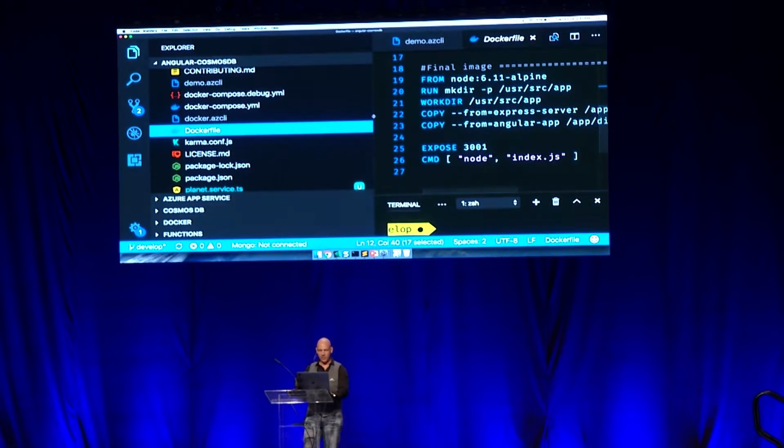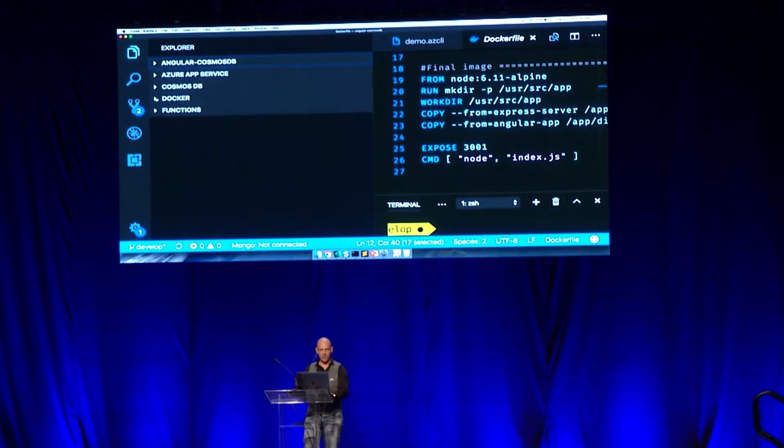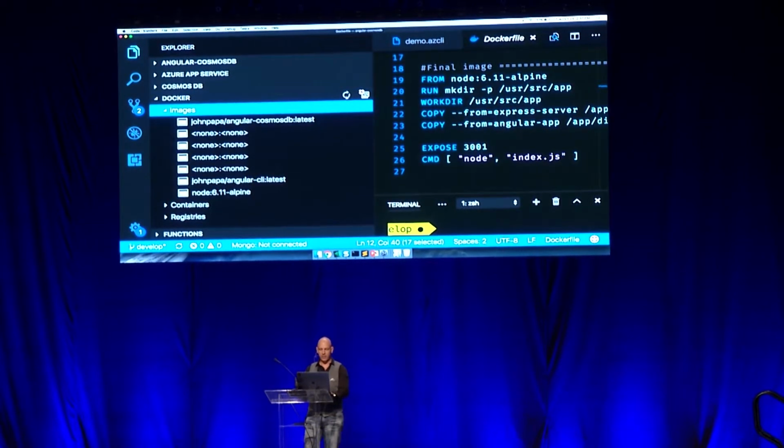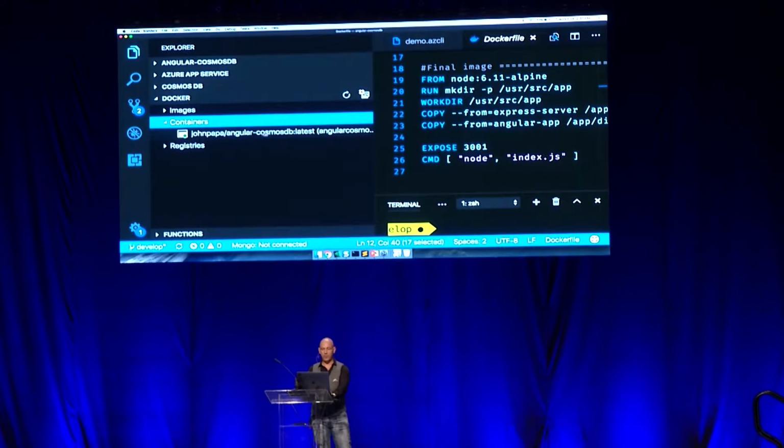Let's take a look, now that it's done, using another extension for VS Code called Docker. Over here, you'll see a list of images. I can hit refresh, and you'll see the top one right there is the image I just created. And it also is running locally. That's what the little green light is.